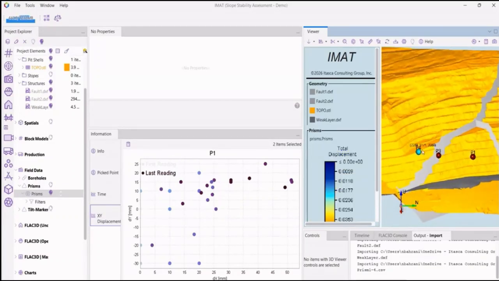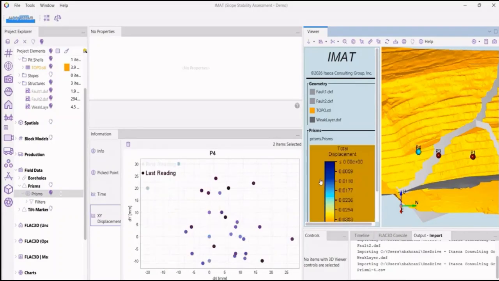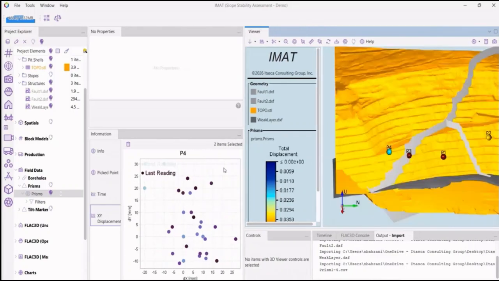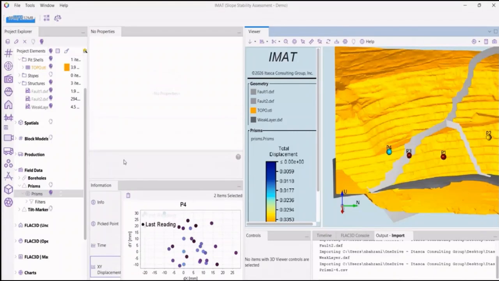And now let's select another prism, which is prism 4. Let's find the first reading, which is 0, 0 here. And again, we see some data points to the left of the first reading, and there are more data points to the right, which indicates that this part of the slope is also moving to the east, but the magnitude is about 20 millimeters, which is smaller than prism number 1 right in the middle of the wedge.